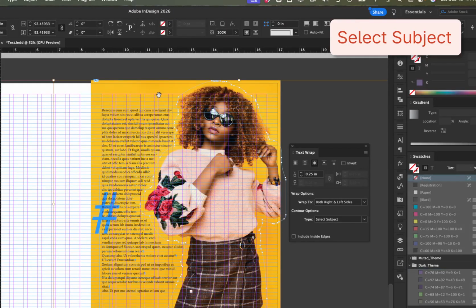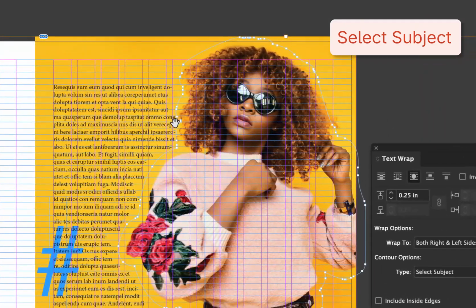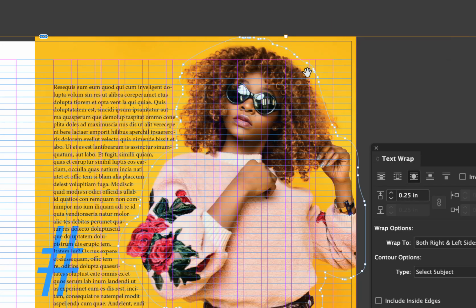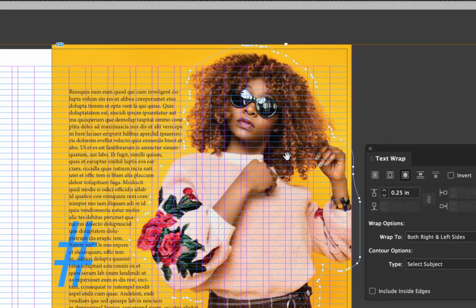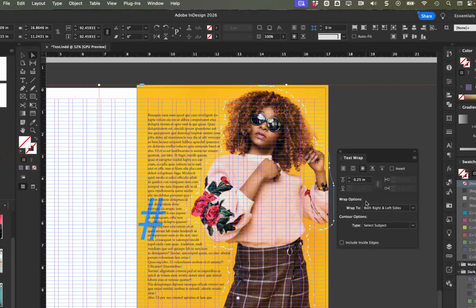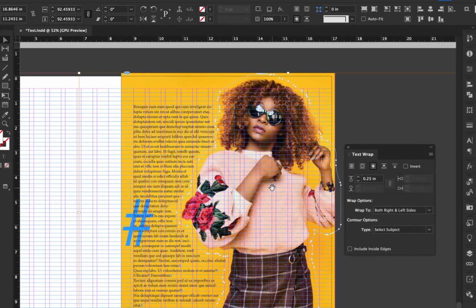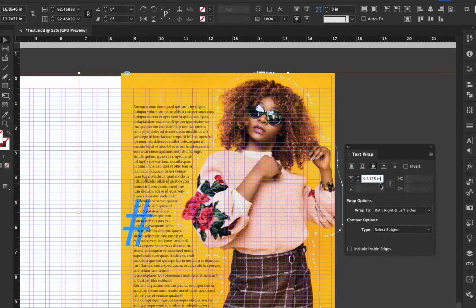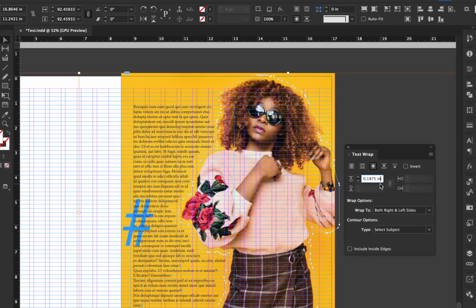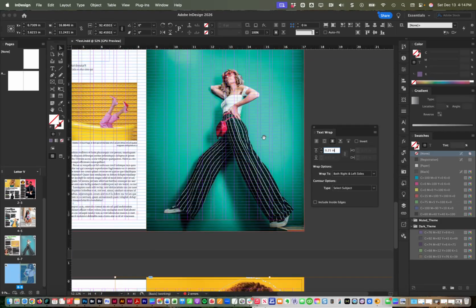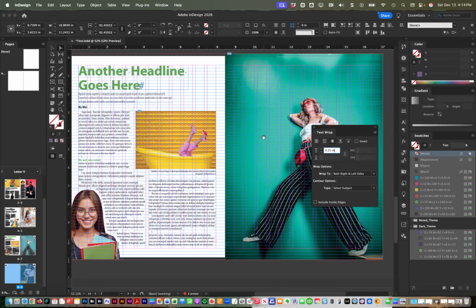And yes, it did. All right, so you can see here it has selected the subject. It's added the wrap around the subject in this image, even though it has a full background and everything. It works pretty well. I've tried this a few times, even with busier backgrounds than this, and it seems to find the edges pretty good. And again, you can adjust the amount of padding that you want around that particular wrap. All right, that is it. That is how you do text wrap in InDesign.